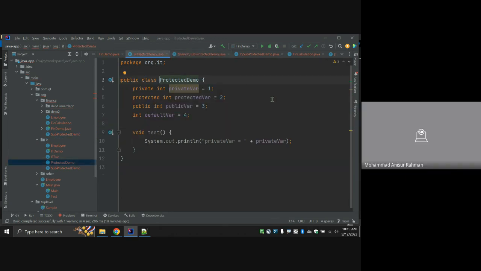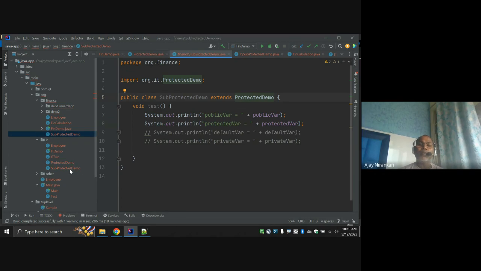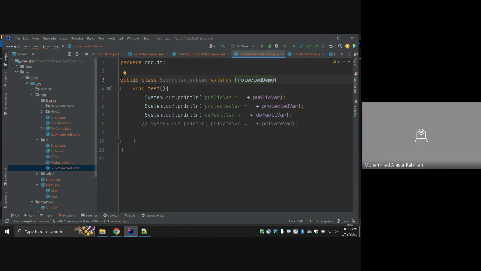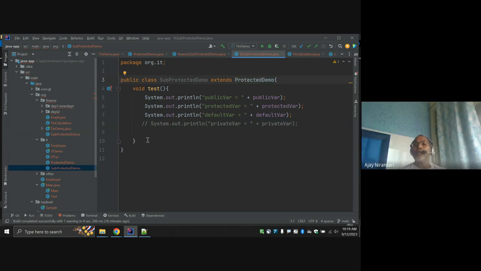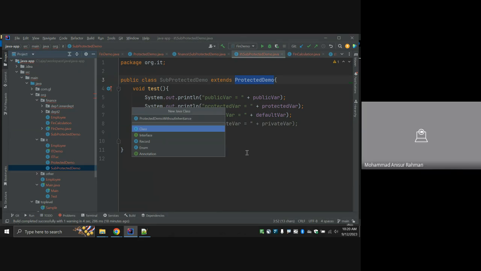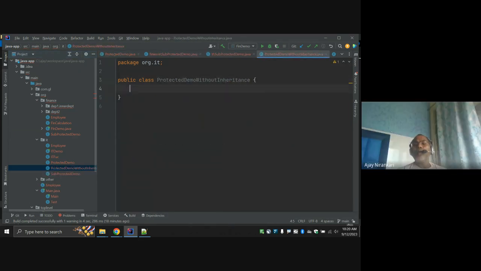Okay, let's think of another example. Here I am using inheritance, right? What happens if I am not using inheritance? Let's say a simple class, not inheritance. I write a class just simple, without extend, without inheritance. Here I can't access anything directly, but I can create the object of that class.